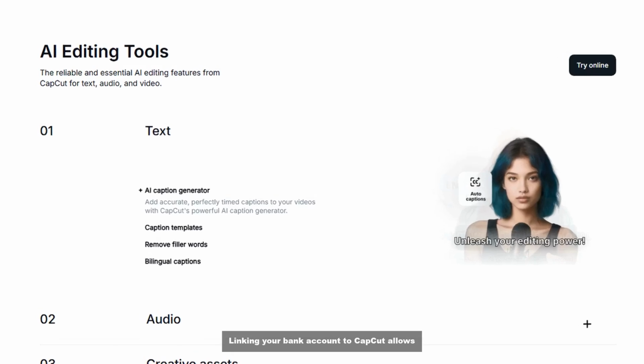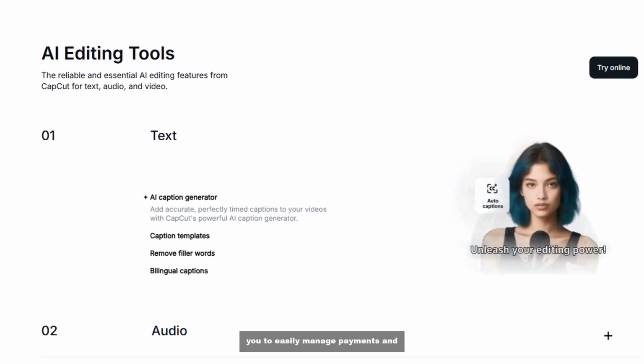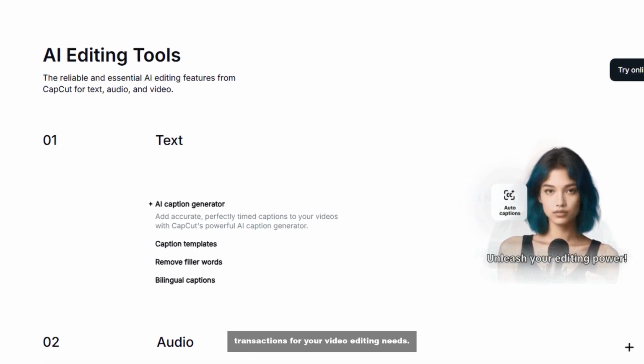Linking your bank account to CapCut allows you to easily manage payments and transactions for your video editing needs. Follow these steps to set it up.